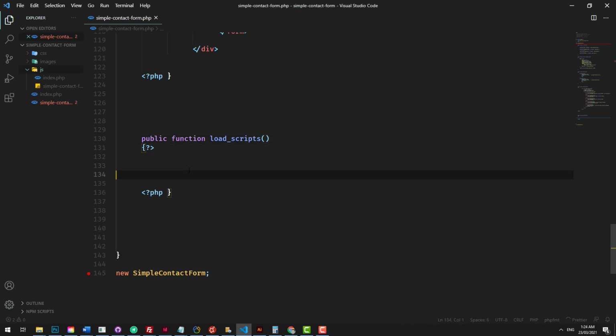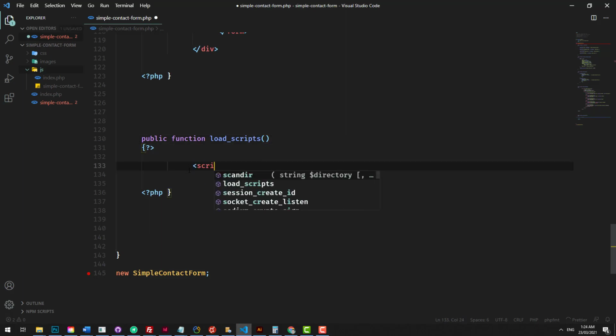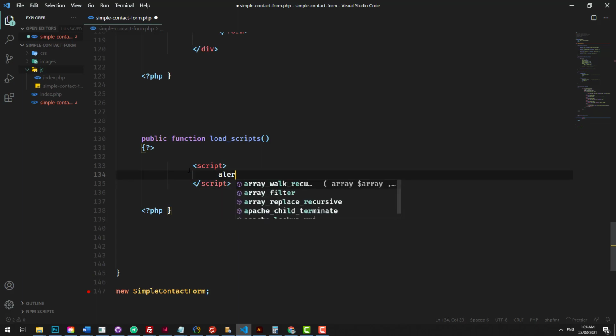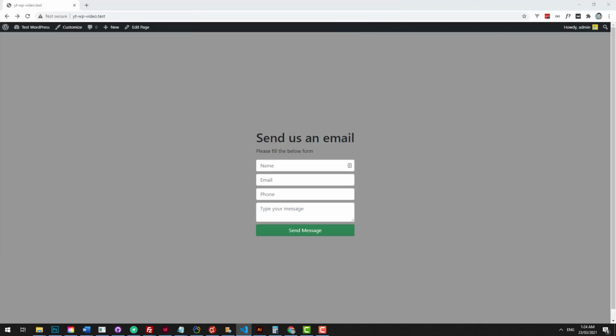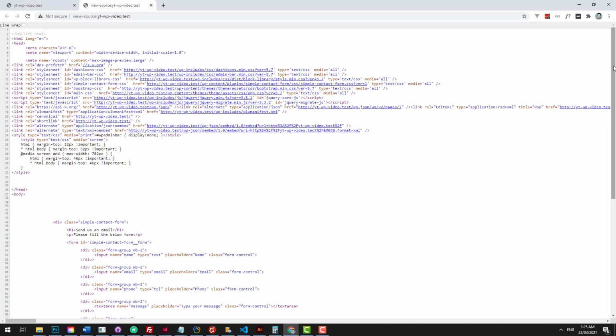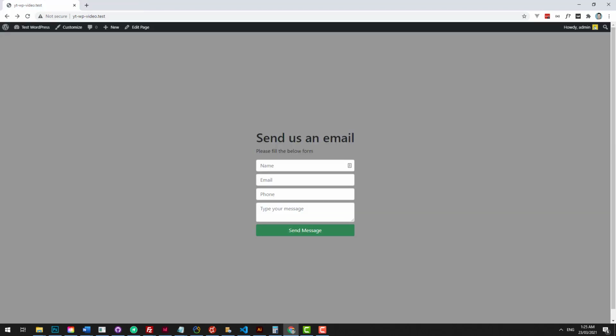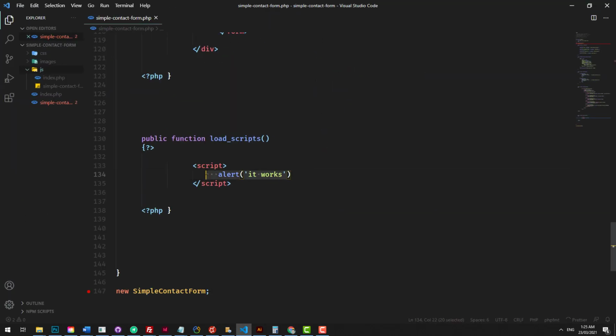So if everything works fine, we could open up our script tag, and inside there, we could do alert, it works. And if I refresh, oops, you should see it works comes up. And if we go to the page source, to the footer, you should see our script come up in the footer there. Good, so that's exactly what we want it to do.